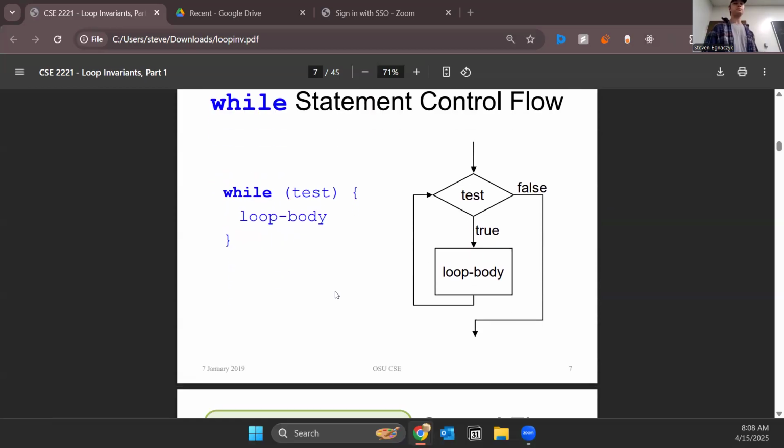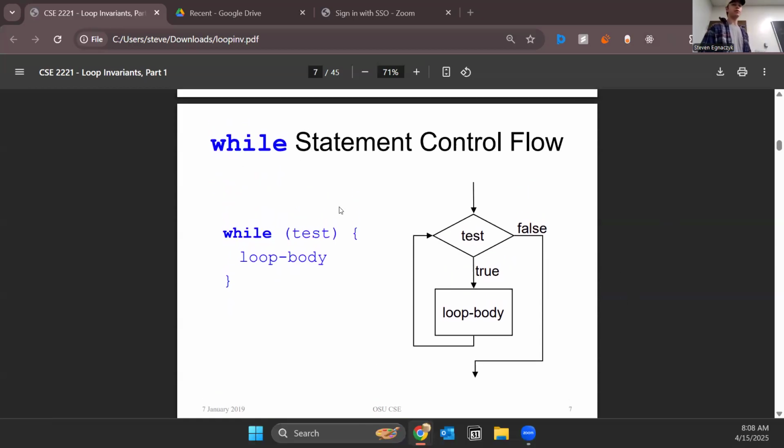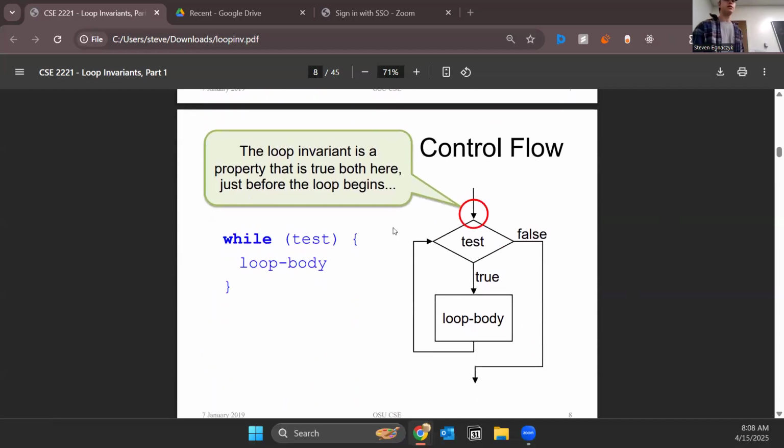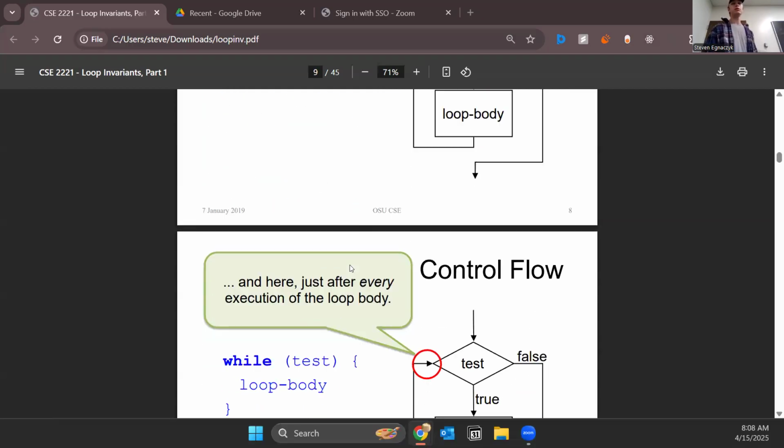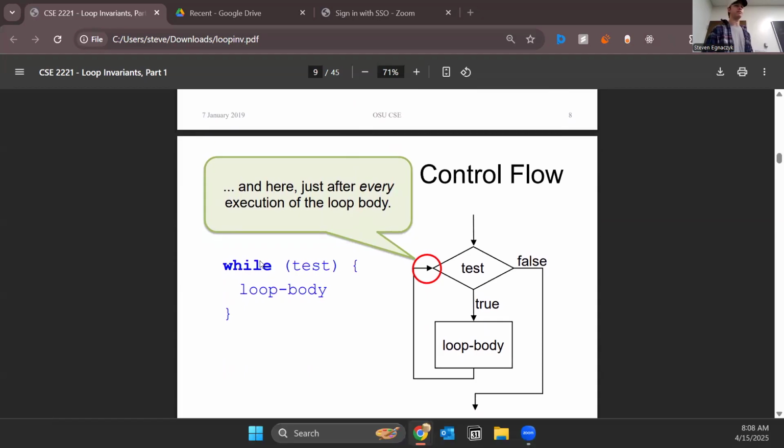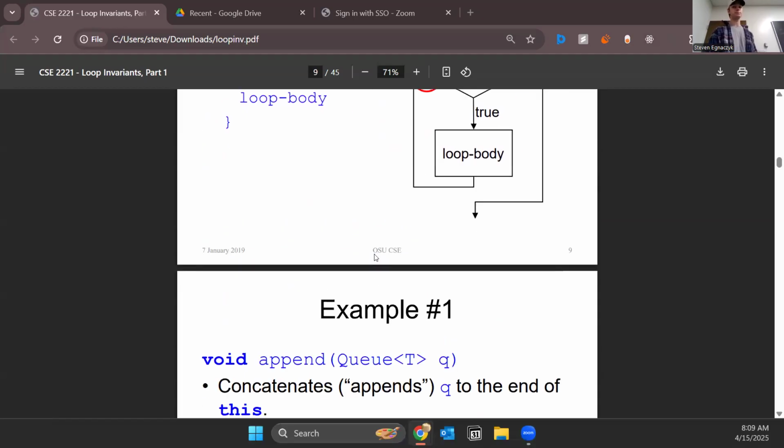Okay, here's an example of a while loop. While test is some condition, and then you have a loop body, which does something. The loop invariant is a property that is true both here, just before the loop begins. So this is an important step. It's not just after the loop body has executed once or twice or three times, but it's also before the loop body has executed at all. And here, just after every execution of the loop body.